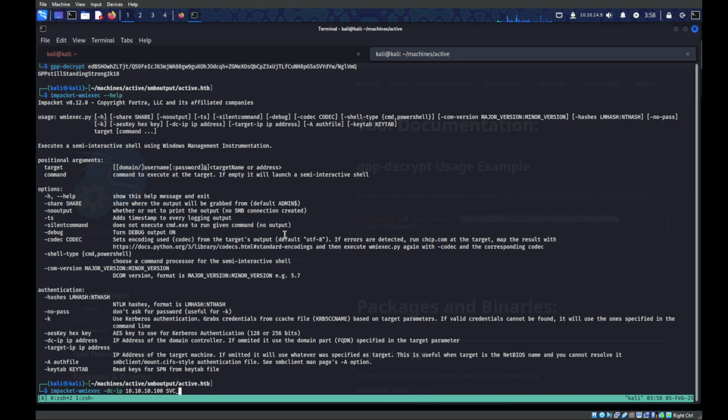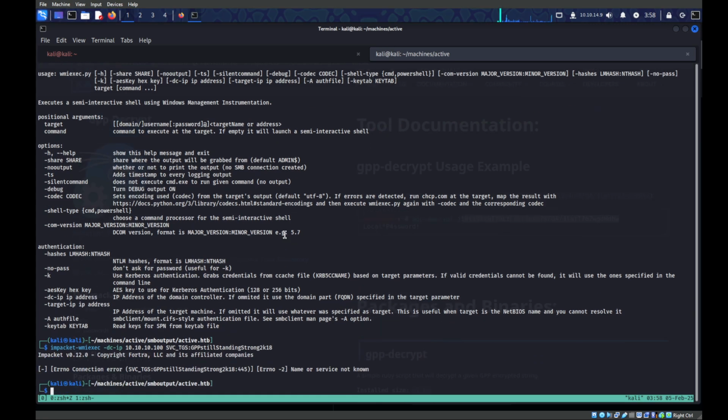So svc_tgs, and then we have the password, maybe. Okay, I'm not really sure how to use this one. Damn it. Right, I'm just going to continue, but this one is not going to allow you to access it.